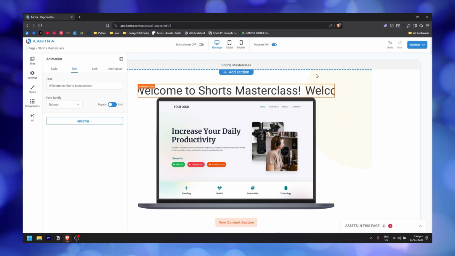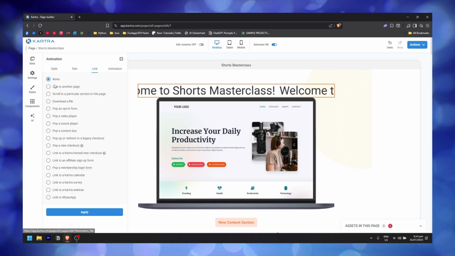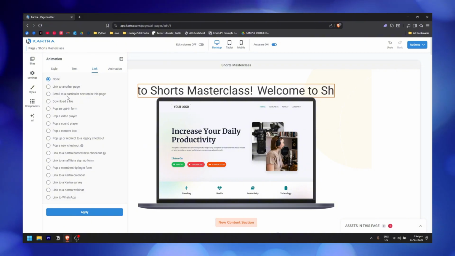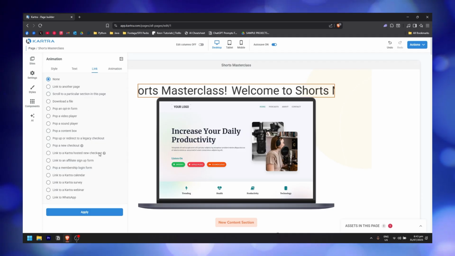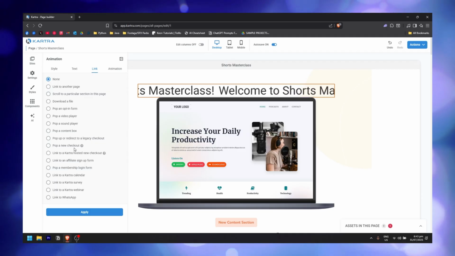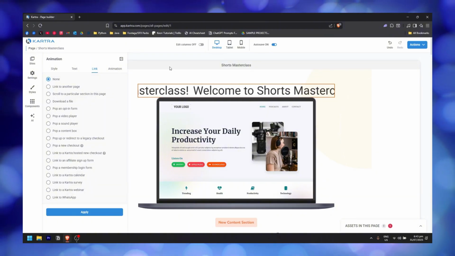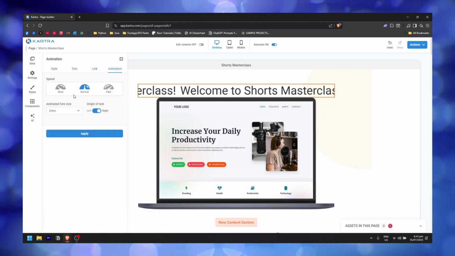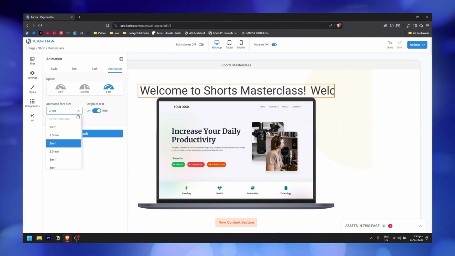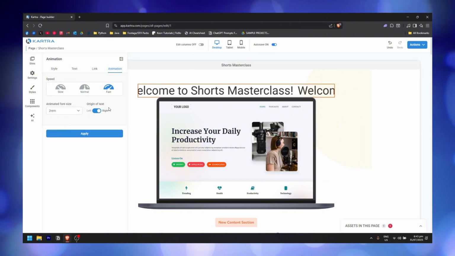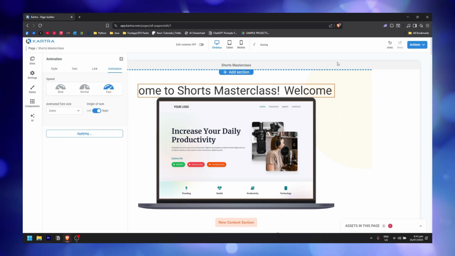And if I click on apply, it will automatically apply right here on the page. And you could also add a link, then select if it will link to another page or scroll to a particular section on the page, download the file, pop an opt-in form, pop a video player, pop a sound player, so whatever you want. You could embed it right here on this part. You could also change the animation. You could make it slow. You could make it fast. And you could also have the animated font size right here and also the origin of the text. So let's say I want to set it to fast, click on apply. And as you can see, it is now faster.